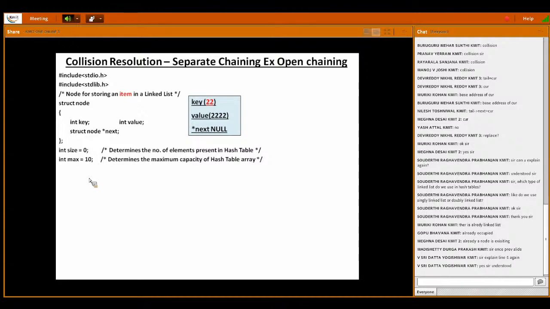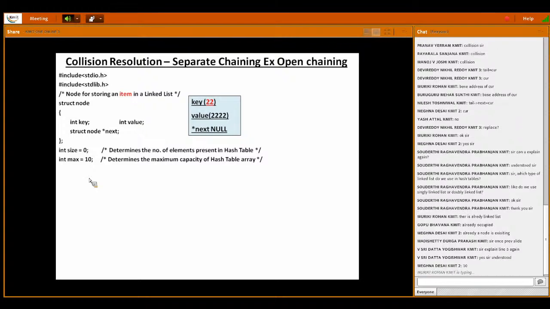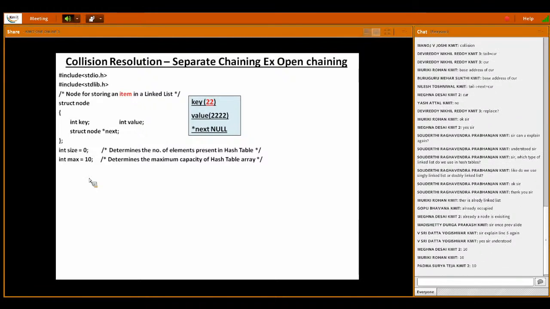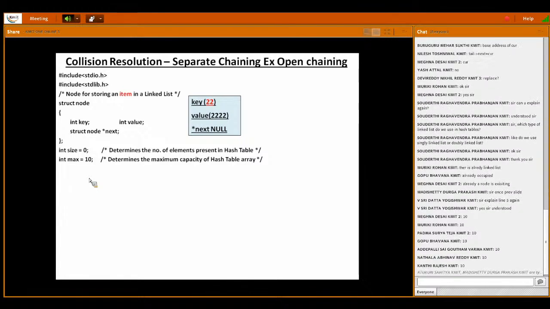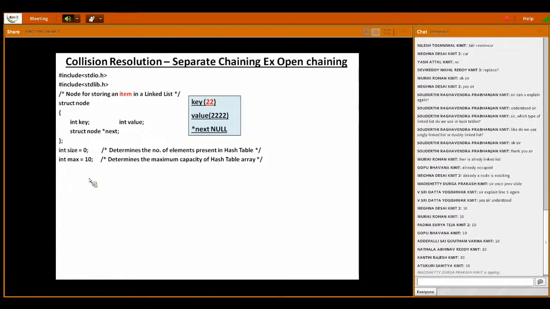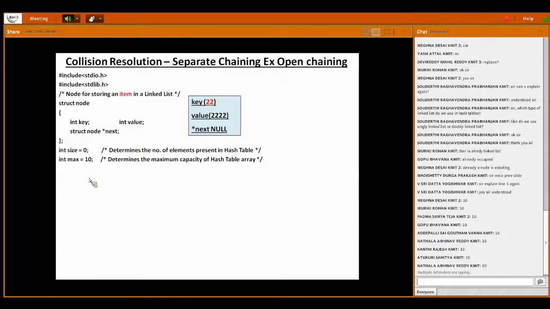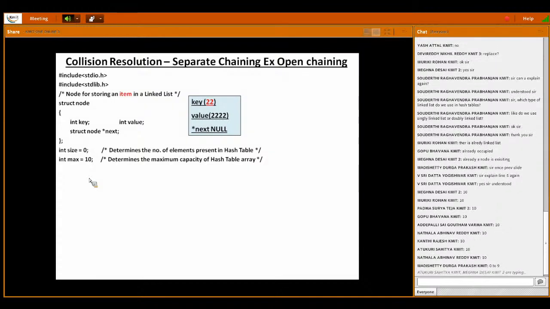Now you must have guessed, students, MAX is 10. So my array size is 10. We are making a basic assumption that the array size is 10, which means the key is going to be taken modulo 10. That means I am going to get values from 0 to 9. I am going to have 10 indexes.